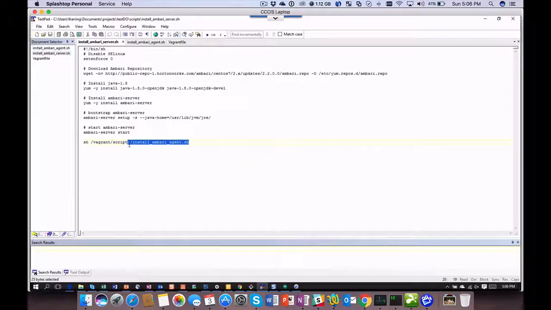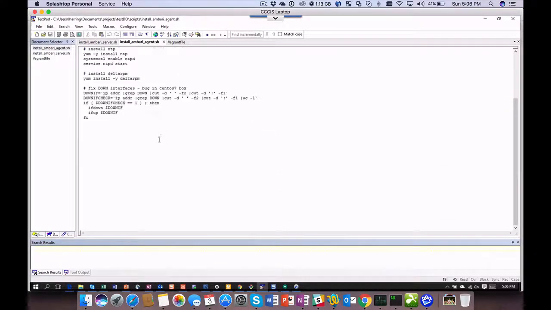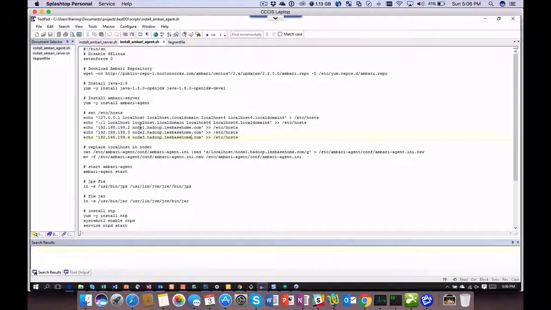So if I look in the agent shell, this is all the steps to install the Ambari agent, including setting up those /etc/hosts variables. So after all this install is done, I'm going to have to come back in and edit the /etc/hosts on each of these and put in the appropriate real IP addresses.